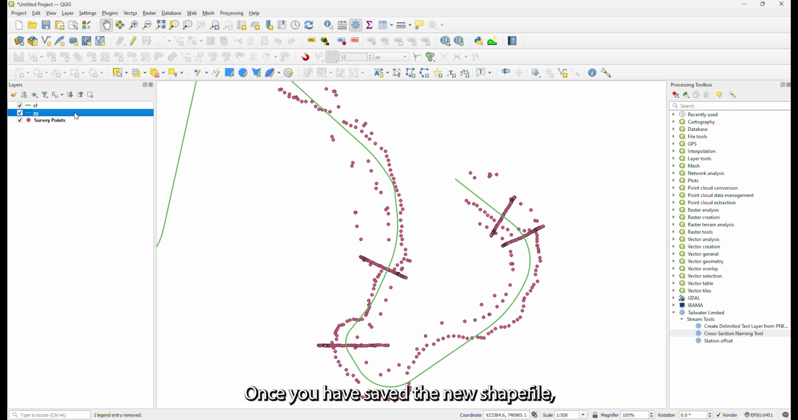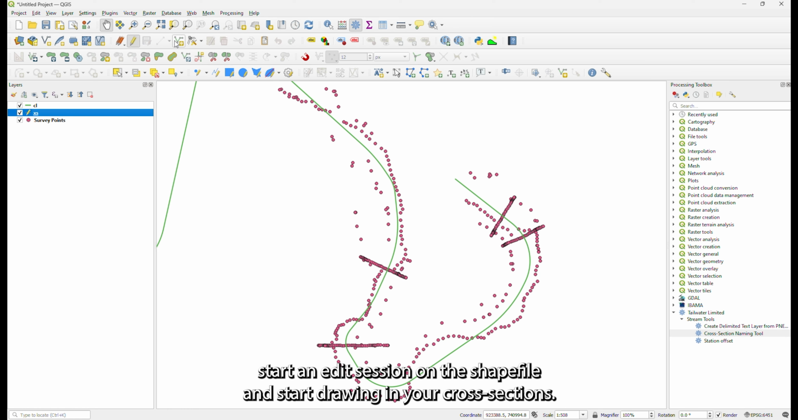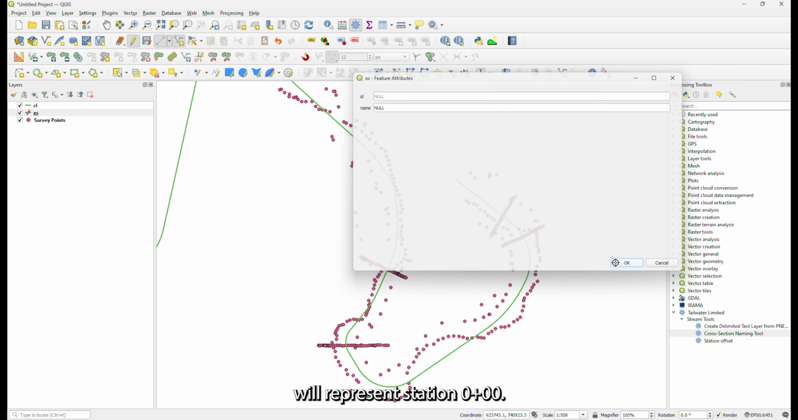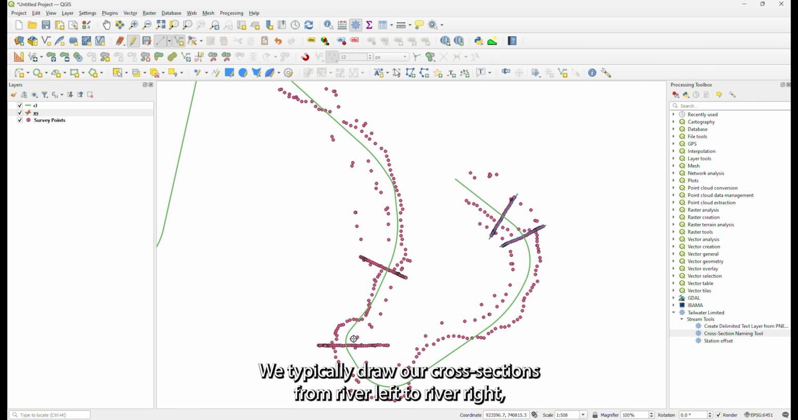Once you have saved the new shapefile, start an edit session on the shapefile and start drawing in your cross-sections. It is important to remember that where you start drawing the polyline will represent station 0+00. We typically draw our cross-sections from river left to river right, setting station 0+00 on the river left bank. Once you have completed drawing your cross-sections, save your edits.